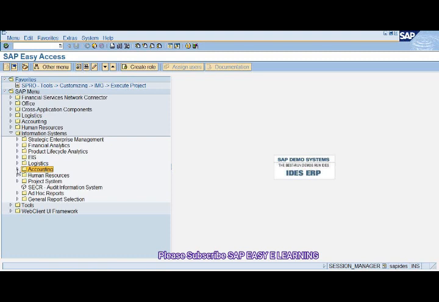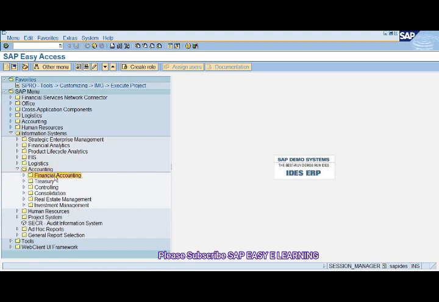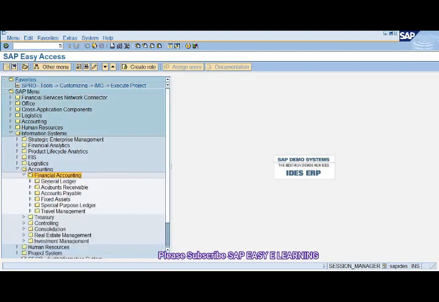For example, if you click on this accounting, there is financial accounting, right? Treasury, controlling, real estate management, consolidation, right? Then in the financial accounting, you have the general ledger, accounts receivable, accounts payable, fixed assets. So the general ledger reports are available in the general ledger subfolder. The reports of accounts receivable are available in the accounts receivable subfolder, and similarly accounts payable. Here, the execution of every report is very, very simple in SAP.